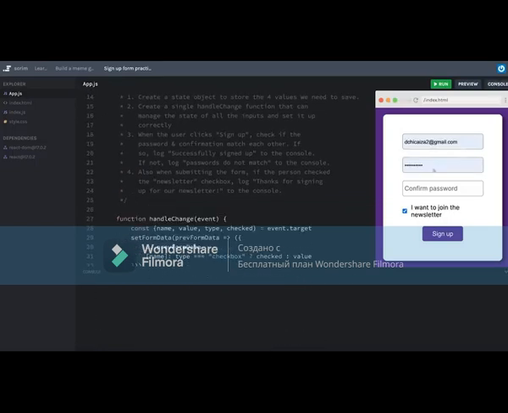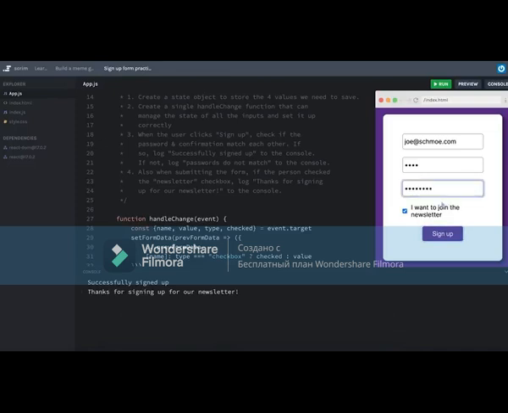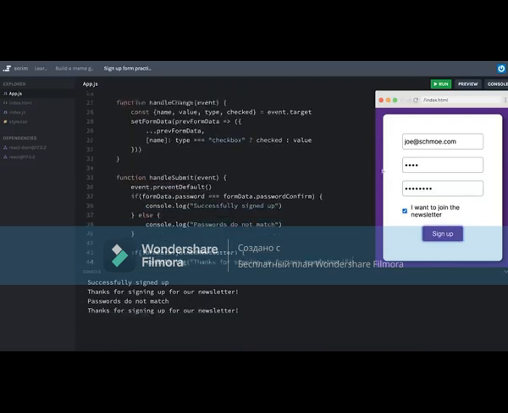Okay, let's give this a test. I'll open my console, put in an email address, password, confirmation that is matching, and we'll have the checkbox checked. I'll hit sign up, successfully signed up, and thanks for signing up for the newsletter. Let's say I change this password to something different. Passwords do not match.